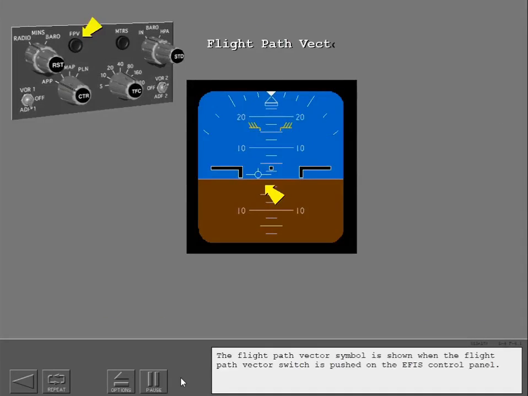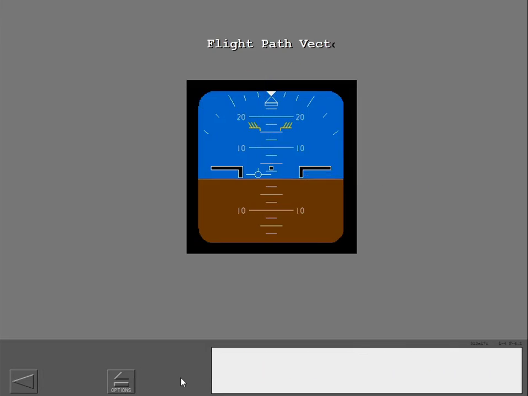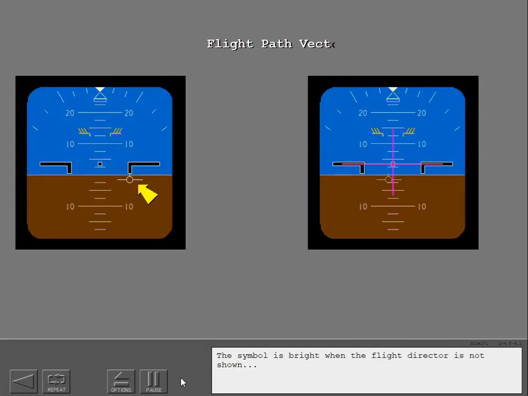The flight path vector symbol is shown when the flight path vector switch is pushed on the Efis control panel. The flight path vector symbol shows flight path angle relative to the horizon line and drift angle relative to the airplane symbol. The symbol is bright when the flight director is not shown, and dim when the flight director is shown.